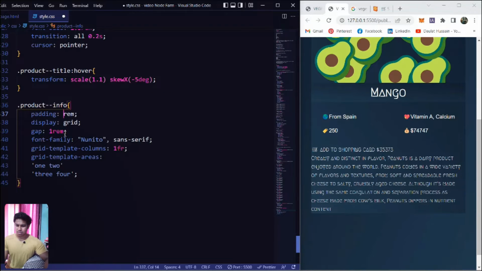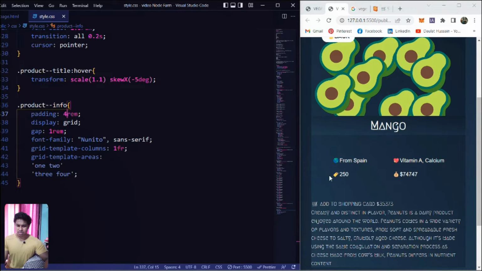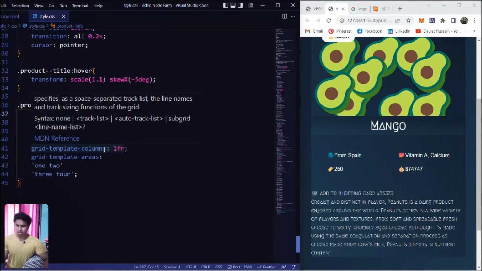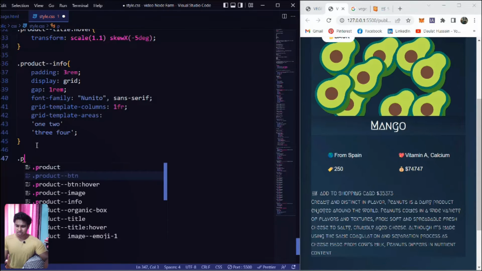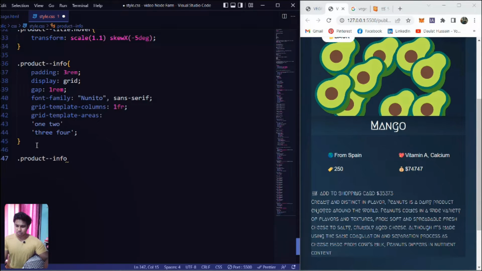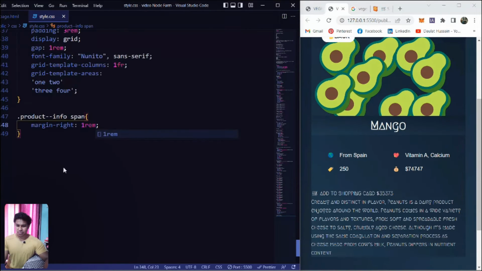Okay, 4. So let's make it 3. This looks perfect. Let's come out of that, get the product info span, and assign a margin from the right side. So right now we will have spacing between the text and the icons.